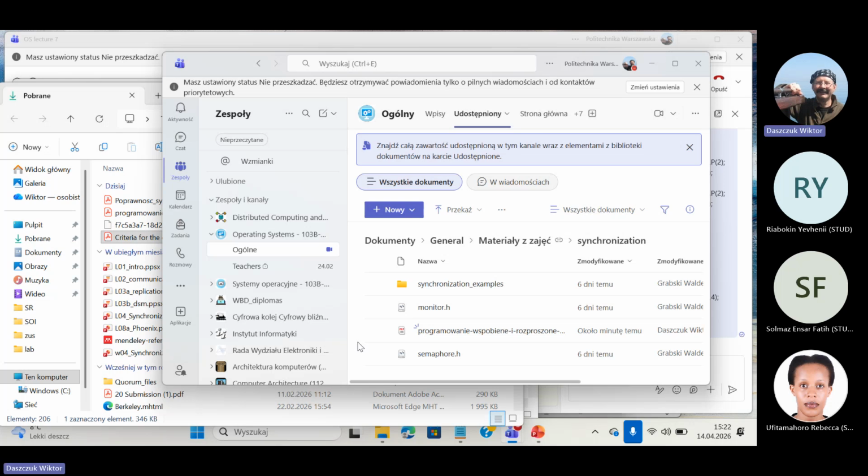Synchronization is not easy, but it requires in equal proportions skills and thinking about a given problem, because there are no general rules of solving synchronization problems. Okay.